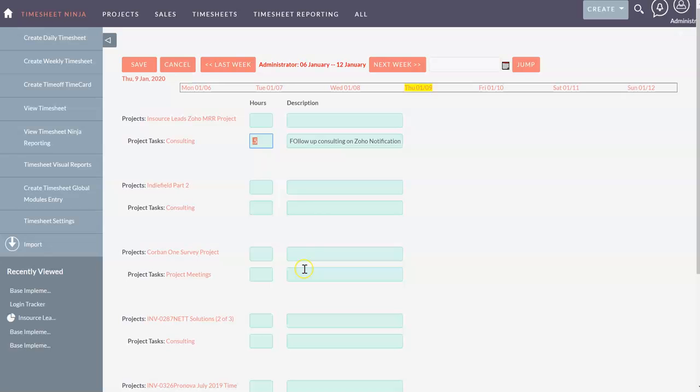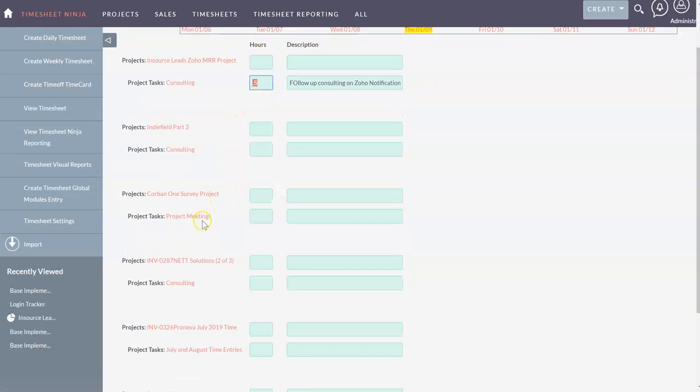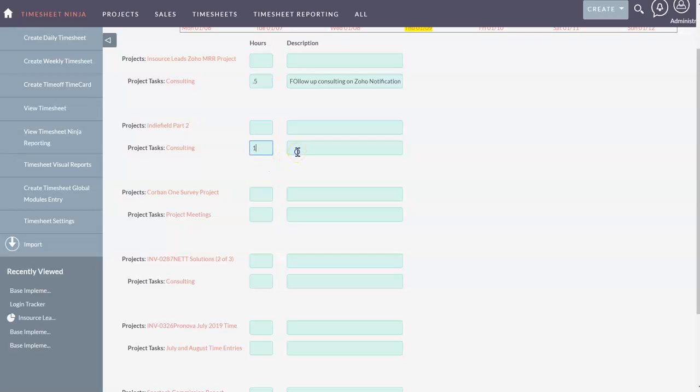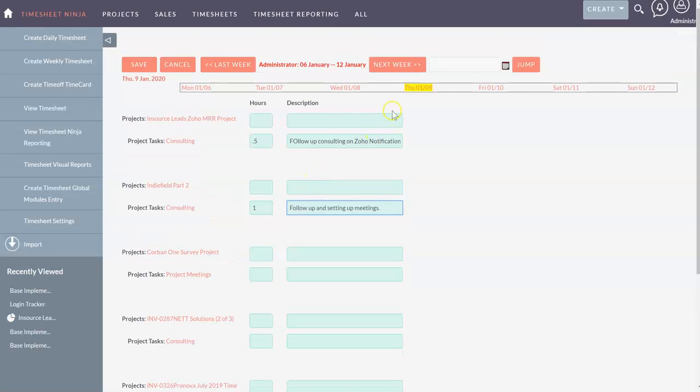And you can see that I'm logging that for this particular project. But you can see I have other projects here. So I can go on another project and put follow up and setting up meetings, right? And this is how I do it. And I could skip to the next day or the following day. We'd like you to do it daily. And then after you're done, just hit save.